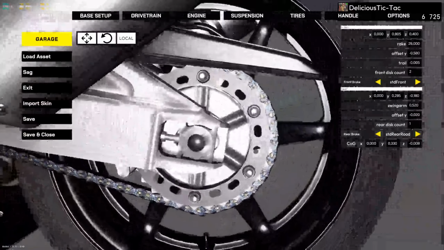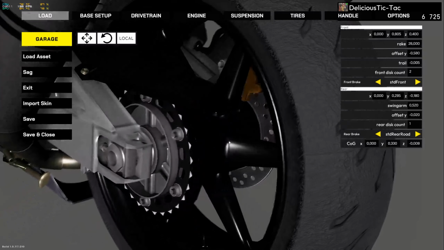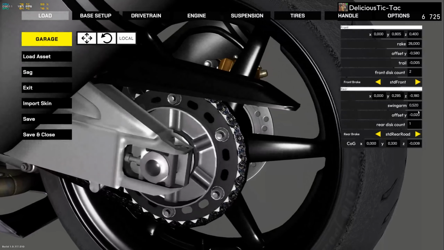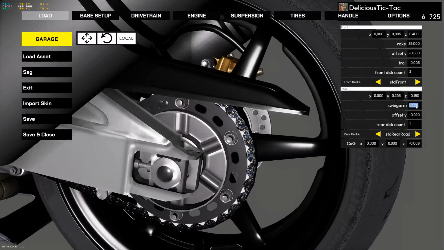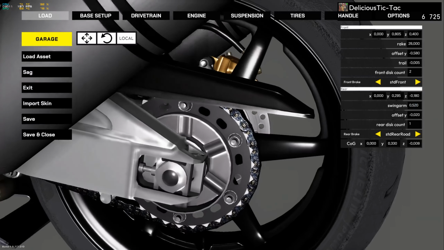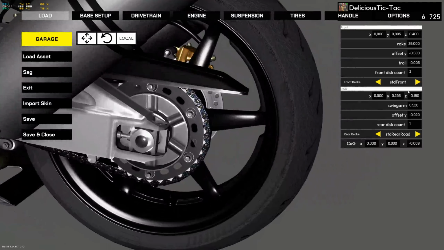If you need to adjust the swing arm length, so basically where your rear wheel is going to be, you need to modify this value. The higher the value is here, the longer the bike will be. So if I increase it, my rear wheel is going to be pushed backward.